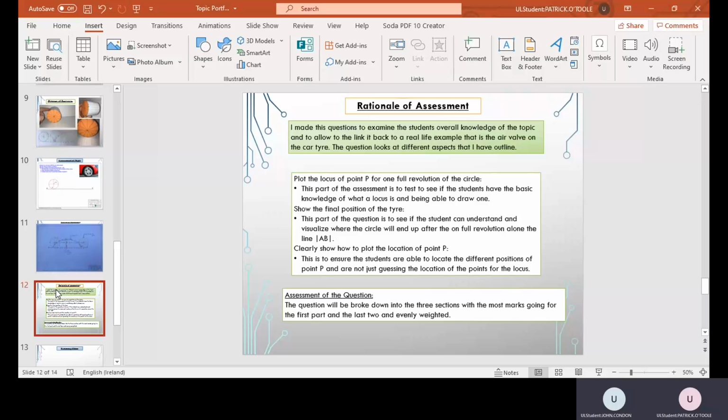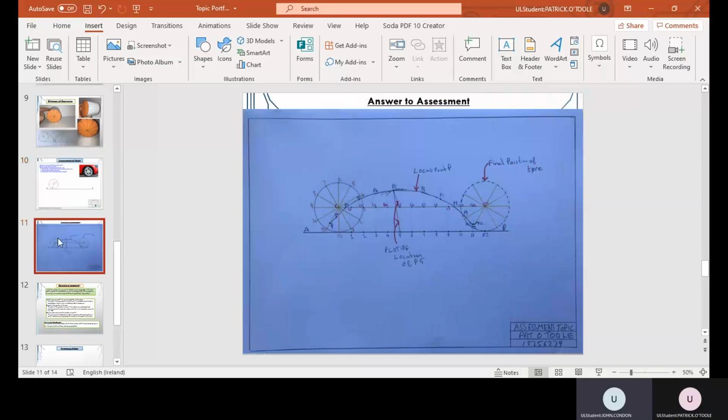I do have one. Yeah. What expectations do you have for the students answering the questions? Do you think they should get on well at answering the question?